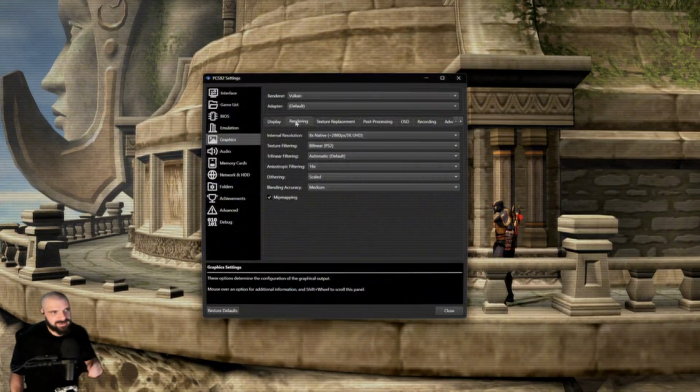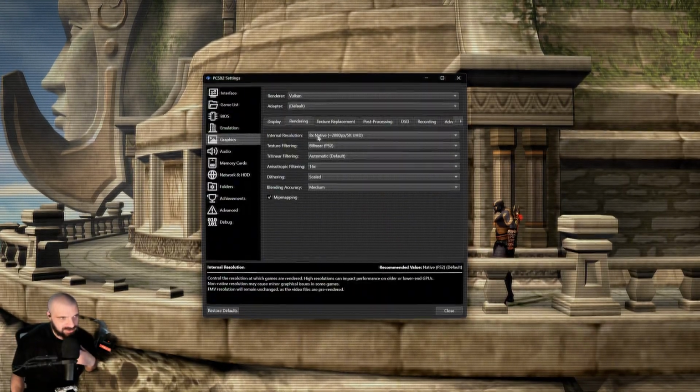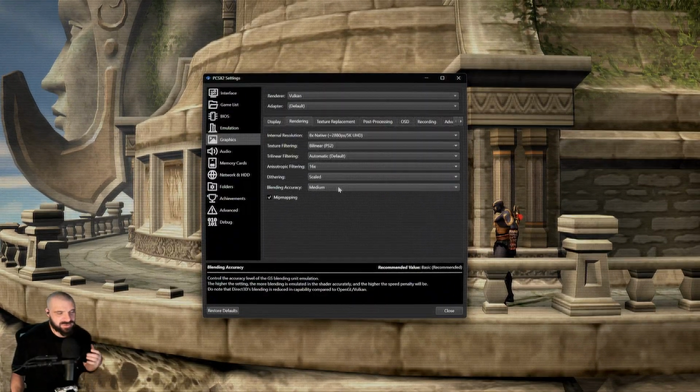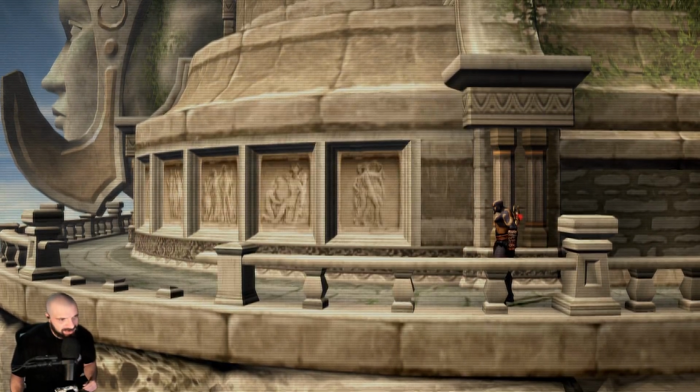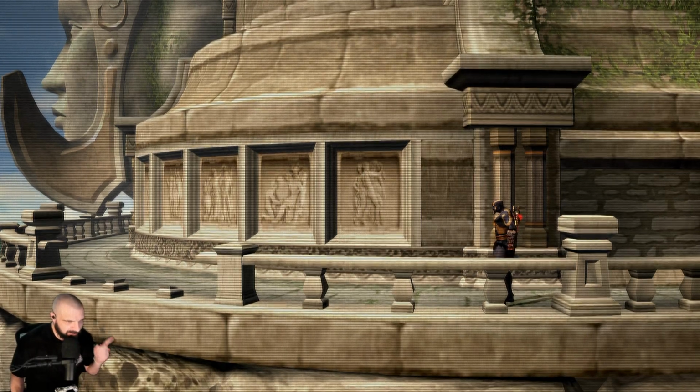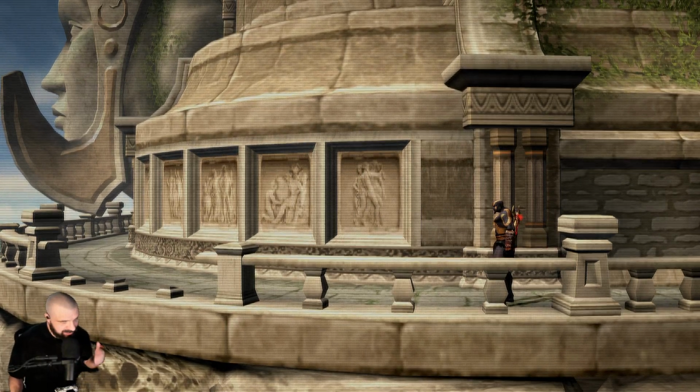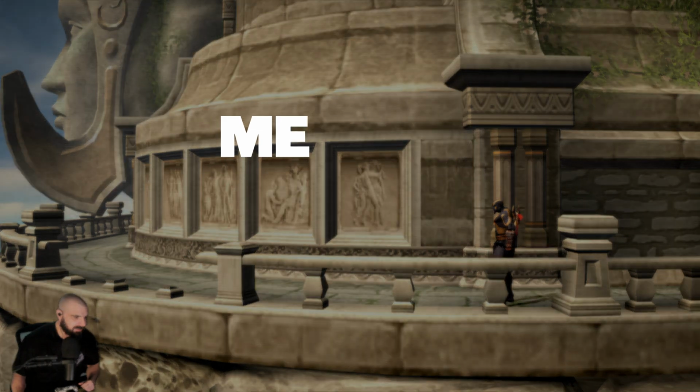The two most important things, in my opinion, are your internal resolution and your blending accuracy. This is going to impact the image the most, and it's also the two things that are going to impact the performance the most. And with that, now you can play a game, but you also want to be able to save a game. So we're going to get into setting up your memory cards.